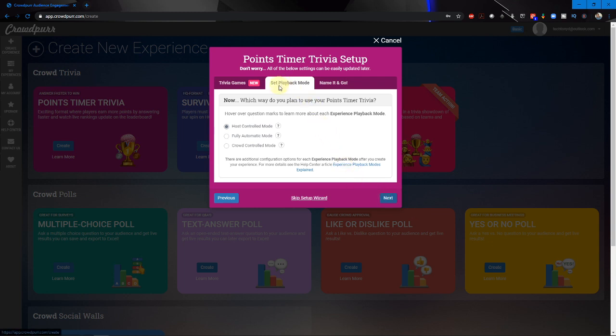Set playback mode. I'll go into this in a little bit more detail later on, but you really want to select the host controlled mode. That means you control everything as the host, the speed of the game, when the next question comes up, all sorts of stuff. If you go on fully automatic, as soon as you click play, the quiz will run from question 1 to question 10 automatically with no break in between the questions.